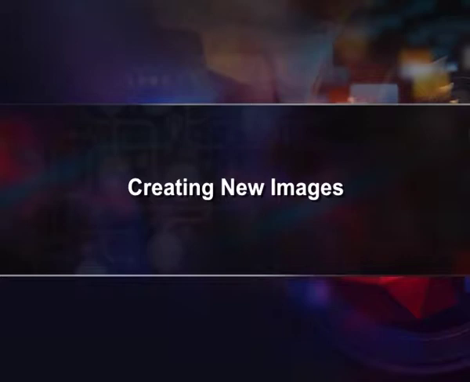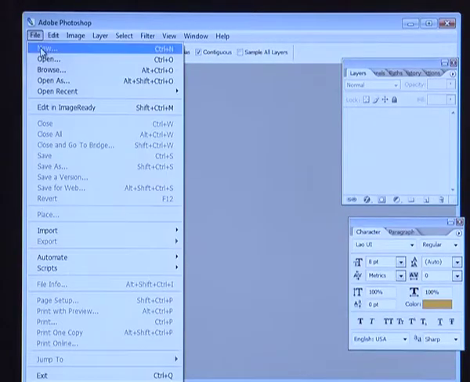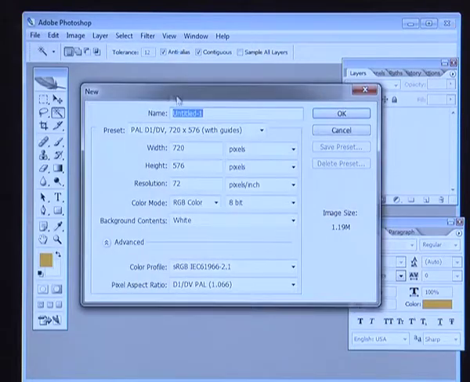Creating new images. For making an image right from the scratch, we need to select a canvas of proper size and proportion that can serve the purpose. Steps for creating new image. Choose File, New. Type a name for the new file. Select the preset image size from the drop-down.